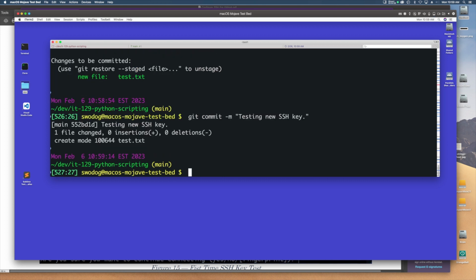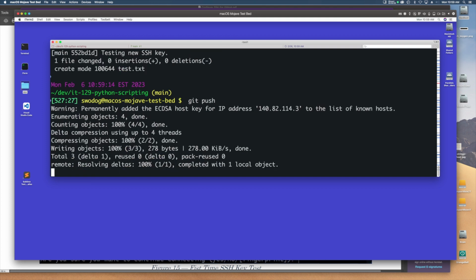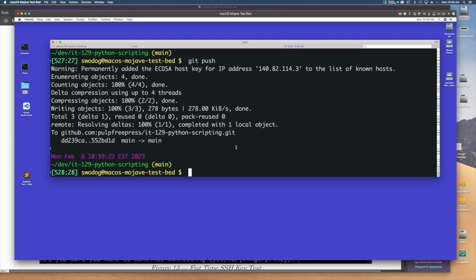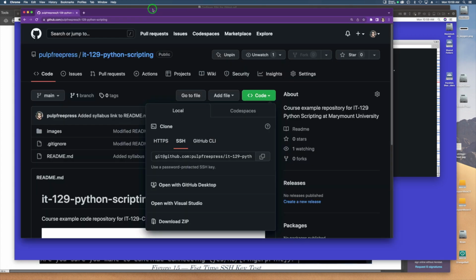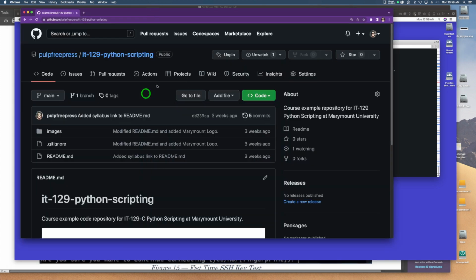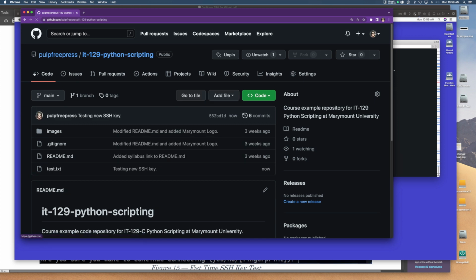Right? And then git push. And it should push to that repo. There we go. Now, if you go back to the repository and you refresh that page, you should see that test.txt file. There's nothing in that file, but the file's there. And that means that your key is working properly and is properly configured.